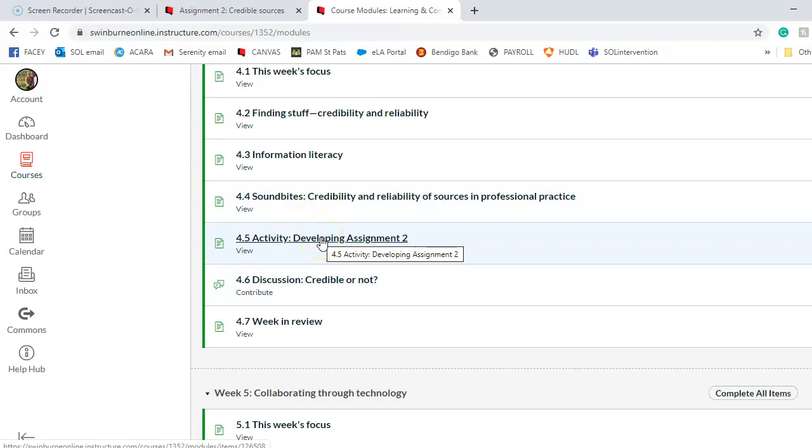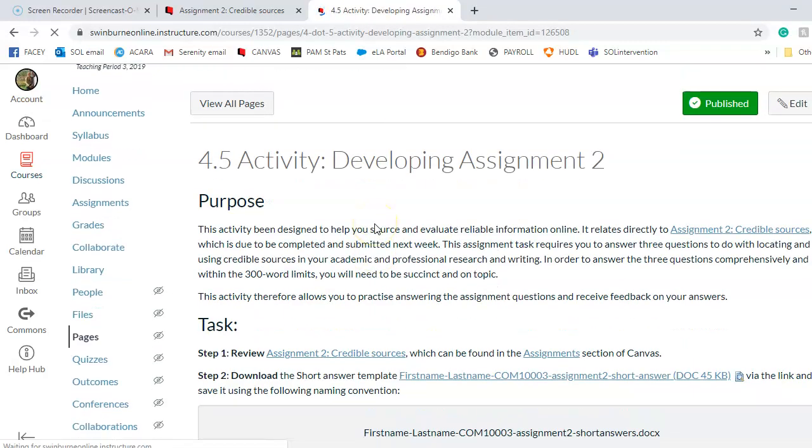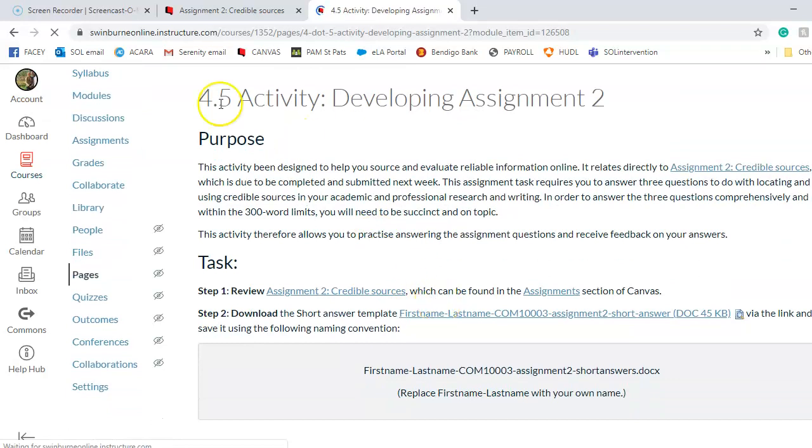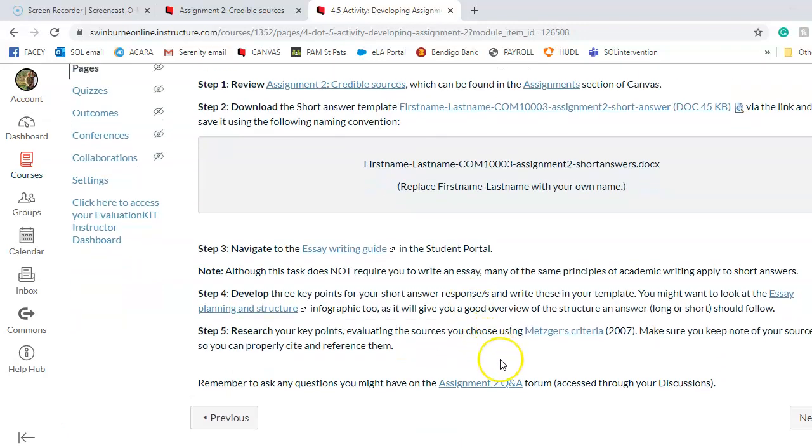Module 4.5 activity is developing assessment 2. I'm just going to click on that for a moment so that we can have a look at what's written in here. So this is developing assessment 2 here. If you look under this activity, here is a template. This is the template for you to use that will help you with this assessment. That will help you break it down and make it easier for you to actually do this assessment.